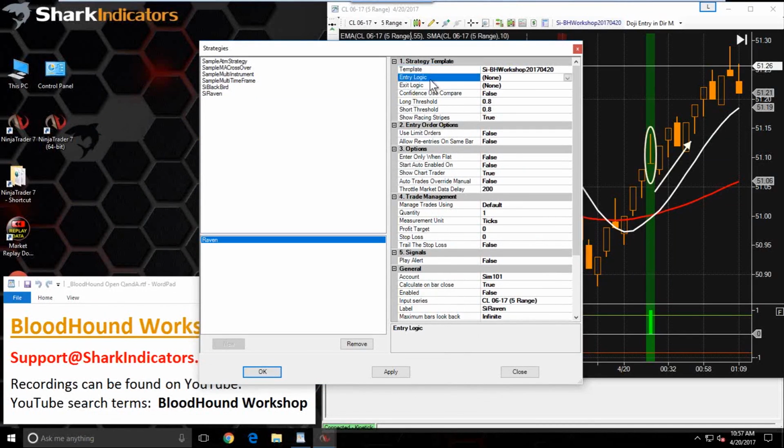Then the next thing is let's decide which logic template is used for the entries. So let's go down here. The doji entry is the one that we're looking at. Then the next thing is set yourself some profit targets or stop losses if that's what you use within your system. I'll just set up something real simple. I'll do a simple 10 and 10.